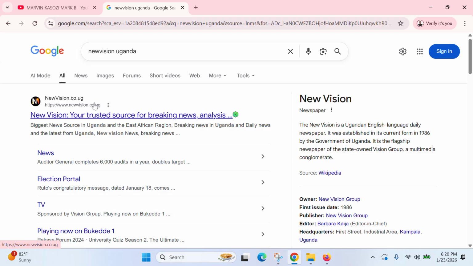that website on the net that has a lot of websites, and it also has the technique of showing me where that website originates from right here. CO means company, UG means Uganda. But this is a company in Uganda. So that is the technique with a URL.